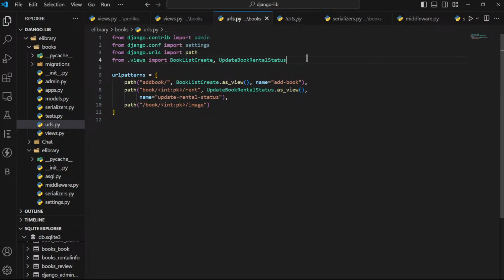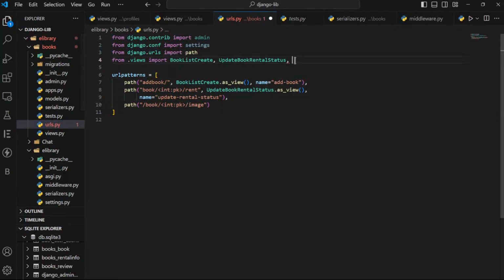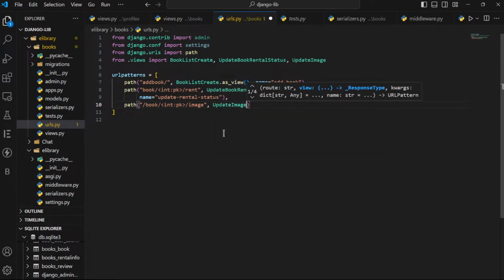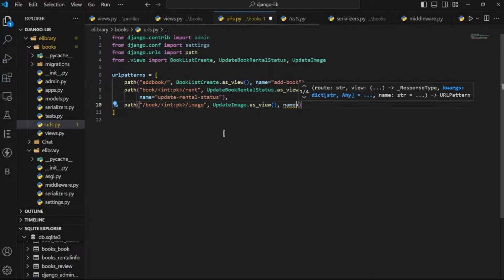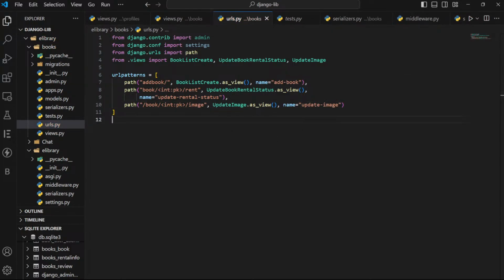And also I need to import the view. The recent one view was update image. Update image as view. We'll name it update image. Now let's check if it's working or not.